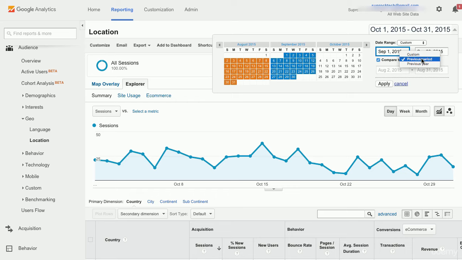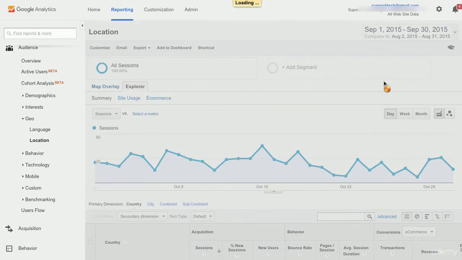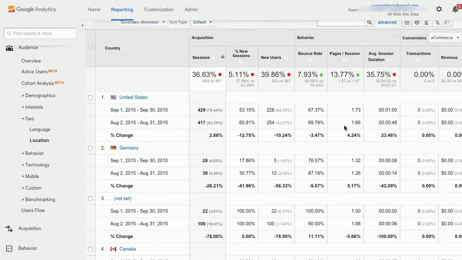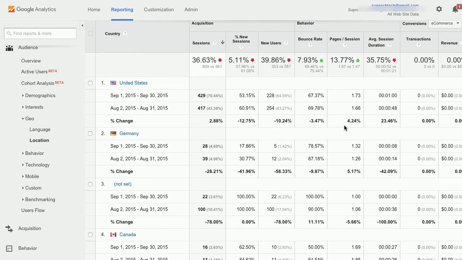Then when we choose Apply, the data graph now shows the two time periods on top of each other. And if we scroll down to the table, we can see that now the dimensions are split into two based on each time period. And if you notice, if we look at United States sessions between the 2 months, we can see that there was a 2.8% change between August and September. This is a really cool thing that Google does, showing us the comparison and percentage change.